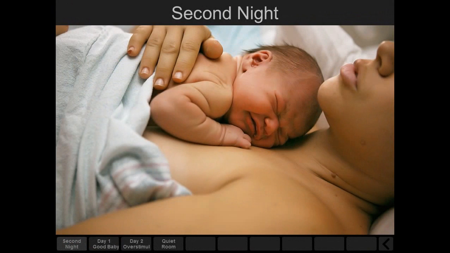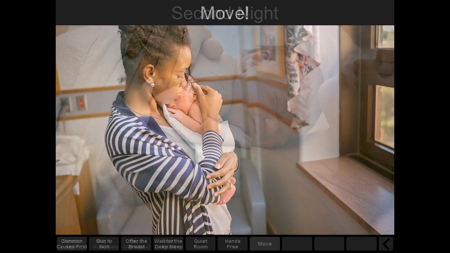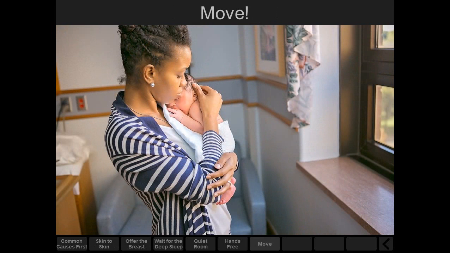There are also slides dealing with what baby wants, basic infant behaviors in the early postpartum period, some of the reasons why babies cry, how to manage that second night when babies tend to be a lot fussier, and ways to calm the baby without using formula or pacifiers.